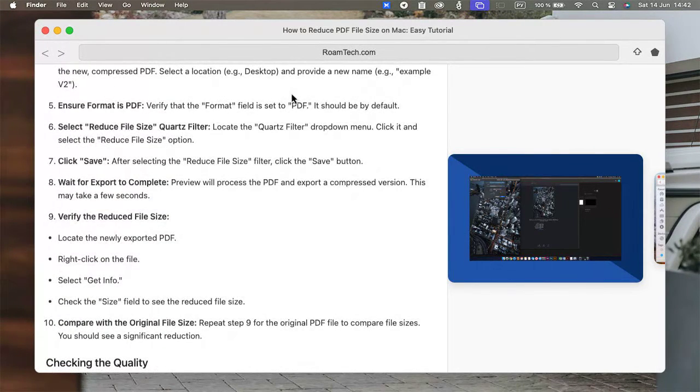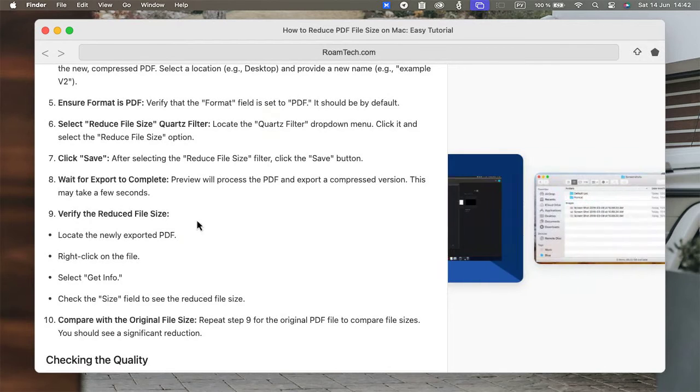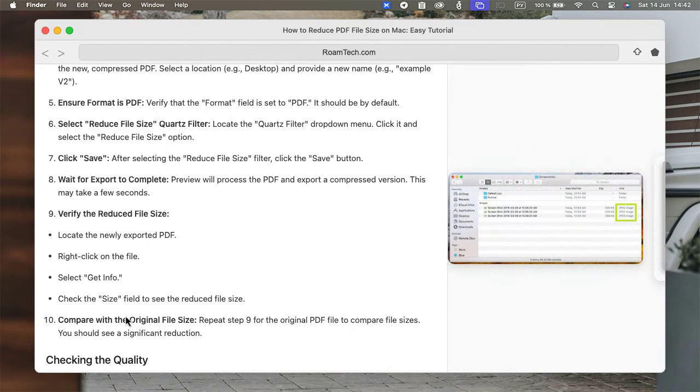Today we will be discussing how to reduce the file size of a PDF file on your Mac. To compress the file size of our current PDF, we need to re-export it as a PDF, but with a reduced file size. So to do this, we first want to open our PDF file in the Preview application.